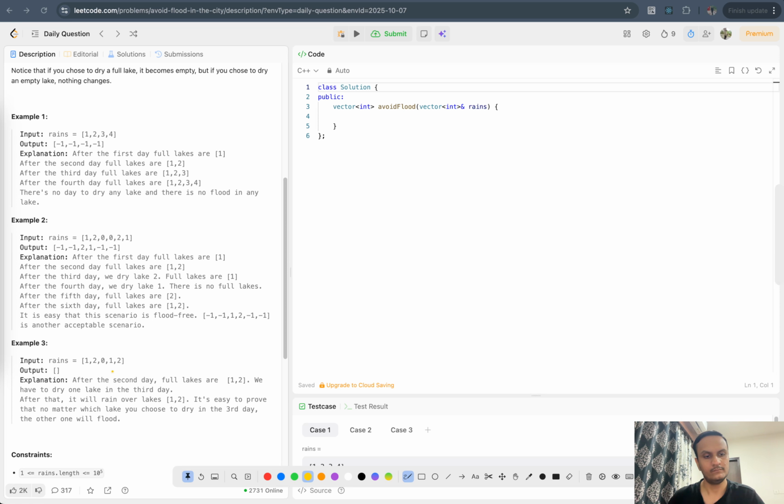Then in example number 3, 1 2 0 1 2. So we have rain on the first lake, then we have rain on the second lake, then we will dry. Let's choose any one, let's choose the second. We dried the second lake, so it's not in the picture now. Then it's raining on first. Okay, so let's dry first.